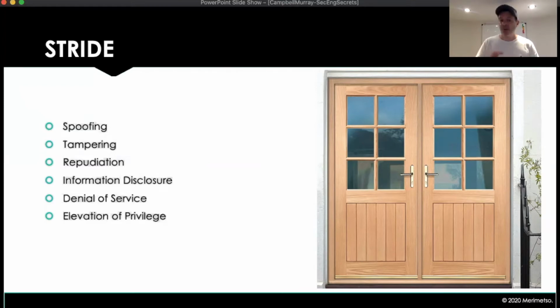Tampering, I'm going to roll that in with denial of service in this example, simply because tampering and denial of service are two different things. But because this access control is quite simple, as we said, it keeps you in or keeps you out, doesn't really do an awful lot else. We're going to put those two together.